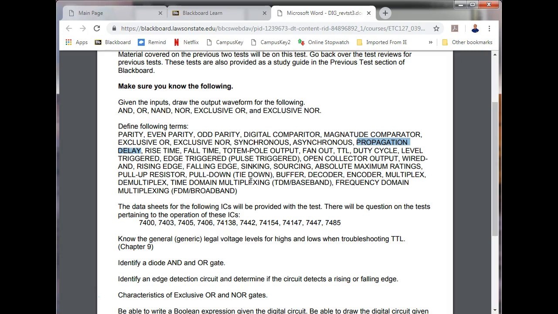What's propagation delay? I know we talked about that. That wasn't even on the video. We talked about that in class. Propagate means to move through, right? Propagation delay would be the amount of time it takes the outputs to respond to the inputs. Every gate has a propagation delay. It cannot respond instantly, right? You understand that? You have a propagation delay.